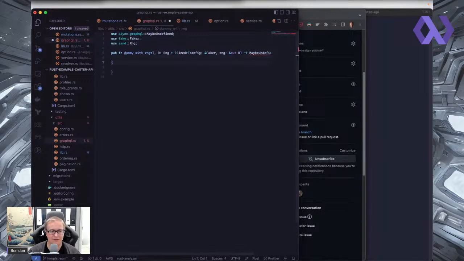I need to add the type constraint because we need to make sure that whatever T the user is passing in implements Dummy, so that we can use that dummy with RNG method on it as well. So I'm adding the type constraint here. And a quick aside, let me go ahead and add Dummy to the fake. I could have let VS Code do that for me.